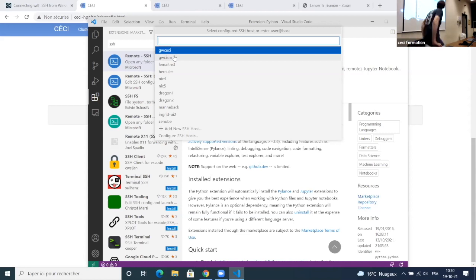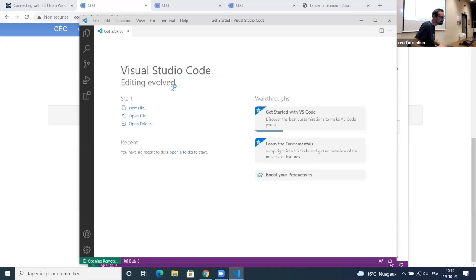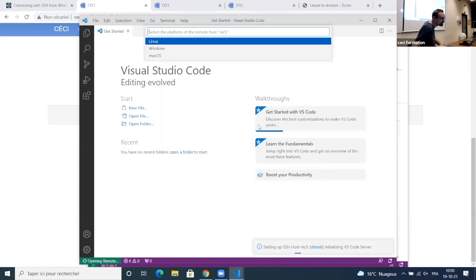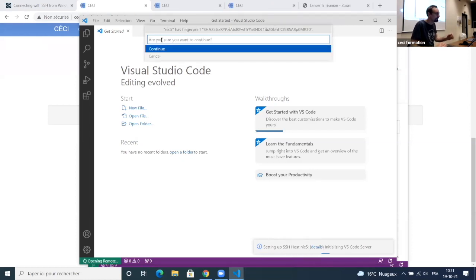So you can see that it proposes me to connect to gateway CC, which is meaningless in this case because I actually cannot connect on that, but it's proposing level 3, Hercules, NIC 4. So here let's take NIC 5, for example. So you ask me the type of platform, it's Linux. And now it's asking me for my passphrase. I'm saying yes. So it's the first time I'm connecting to NIC 5.